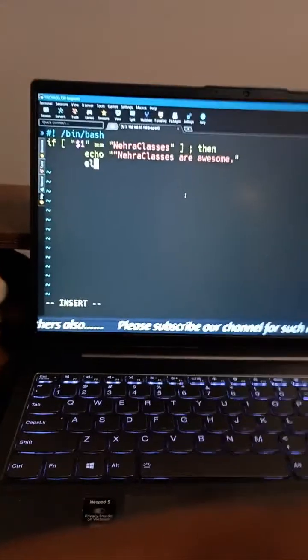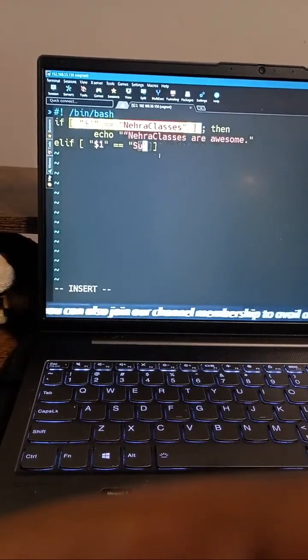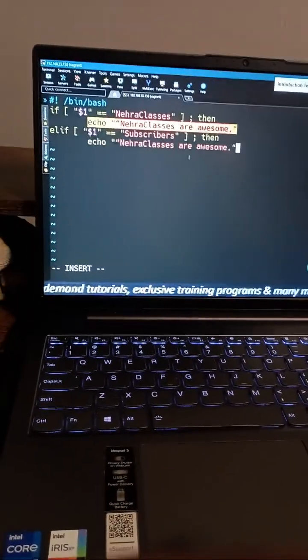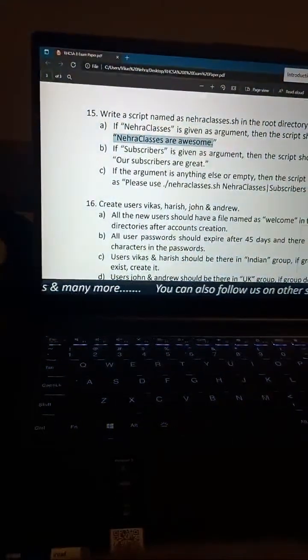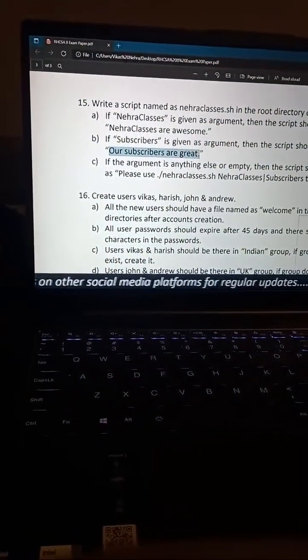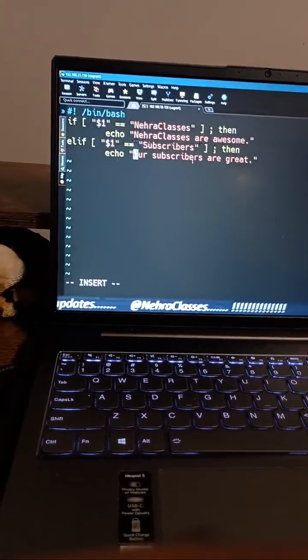Now we will use the else if condition here, and we will find the second argument. Let me copy and paste, and here we will mention the argument as subscribers. Our second argument is subscribers. Again, we will write then, and now we can define the output which we want to see on the screen, and it should print "our subscribers are great". So we can mention the same there. Let me remove this additional double quote from the first one.